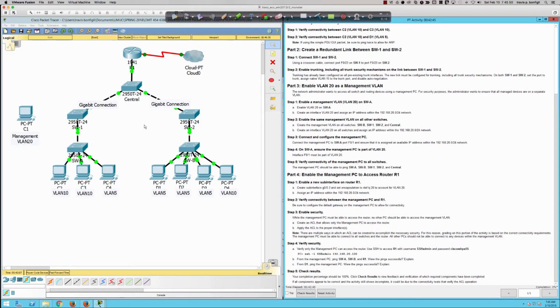So how do we do that? Well, we've got to come down to the connections, and the connections are this little lightning bolt symbol. And it wants us to use a crossover cable. When you mouse over, right down here in the center of the main window, it'll tell you console, straight through, copper crossover, fiber, phone, coax cable, serial DCE, serial DTE. So we see all these different types. Well, we know we want a crossover cable, so we click that.